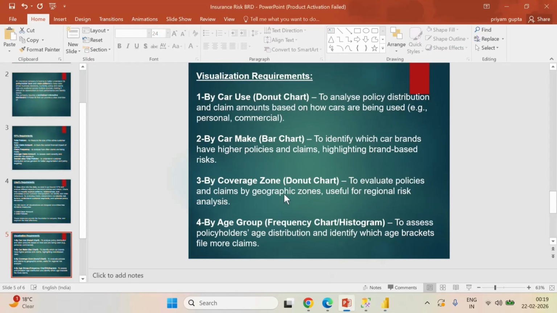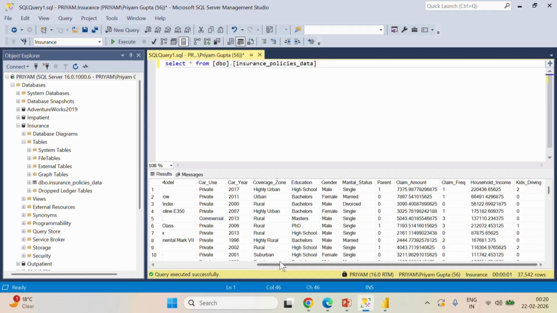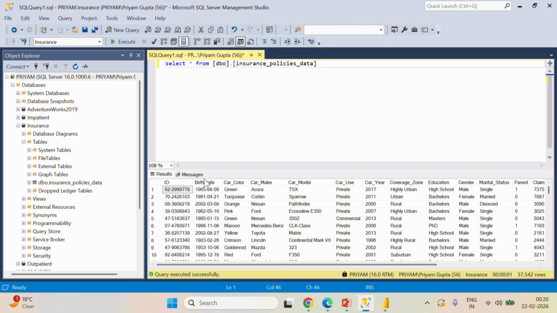So the next one is by age group, frequency chart or histogram. Okay, so by age group, so basically let me go back and show you the data, how our data is. So basically we are having only birth date. Okay, so let me show you. Okay, so we are having only birth date, and from this date we have to create an age column.